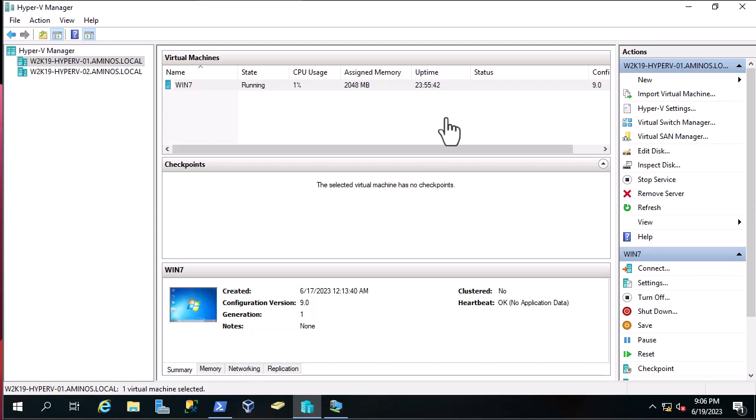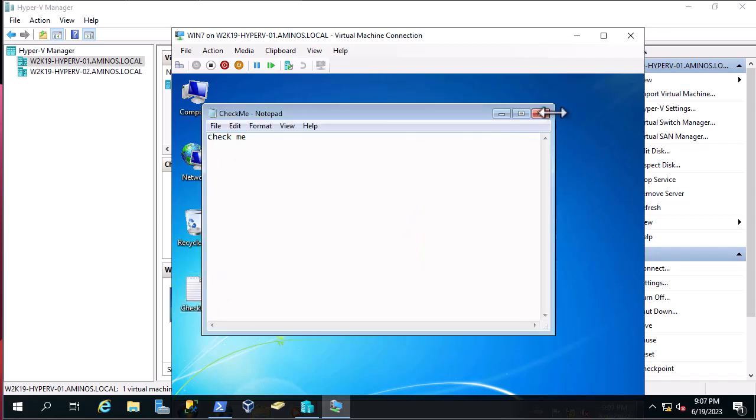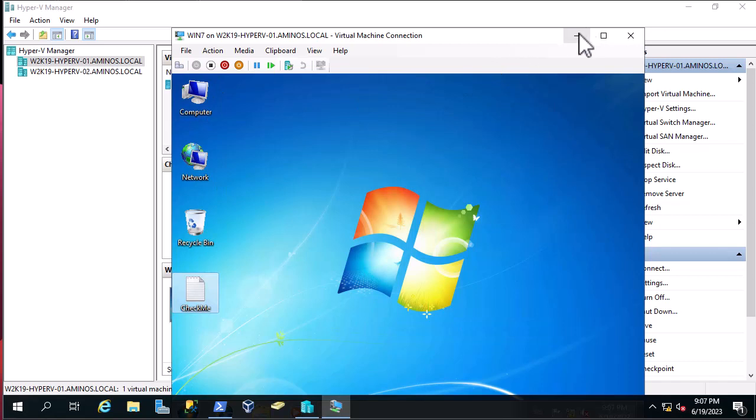Here, as you can see, I'm using Hyper-V Manager. I have two hosts, Hyper-V01 and Hyper-V02. Inside Hyper-V01 we have a running virtual machine, just a Windows 7 machine. I'm connected to this Windows 7 machine and it has some data. For example, I just put a text file that contains some data. This is not important now.